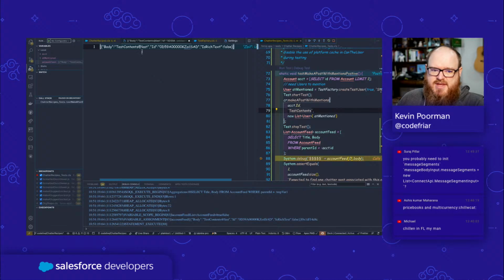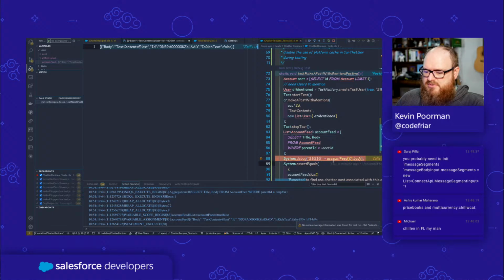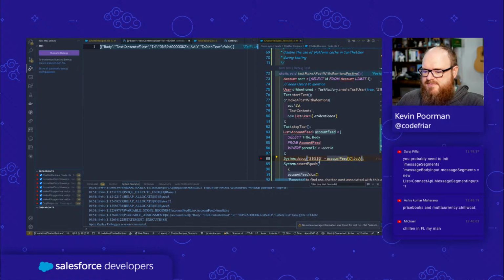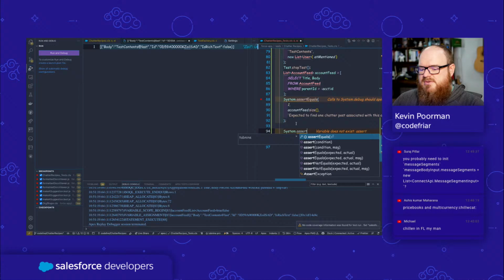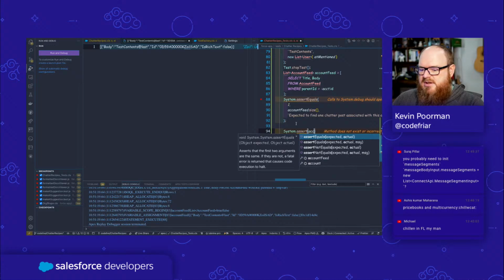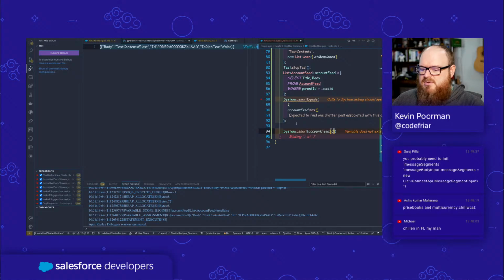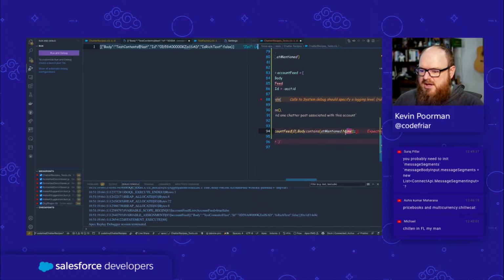And I mean, we could test for that at last, and that would work. Let's just do that for grins and giggles. So I'm going to stop my debugging of the test, and I'm going to close that. And I'm going to say count feed size. And then what I'm going to do is I'm going to say system.assert, and I'm going to say account feed 0 body contains at mention.name, and at mention is user.